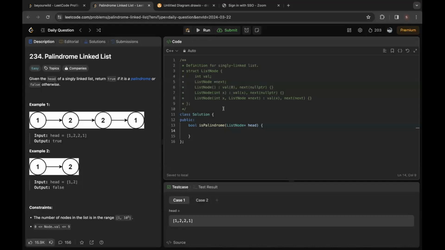So I have decided that starting today I'll go through the daily Leetcode challenges and we'll solve them together. So let's go to today's Leetcode challenge. Today's problem is Palindrome Linked List.